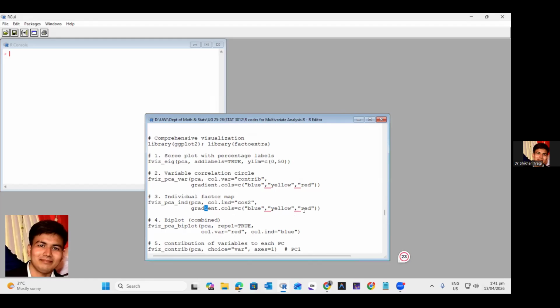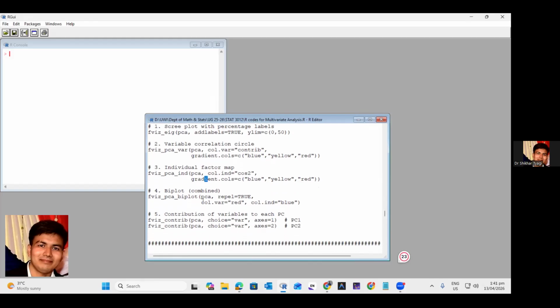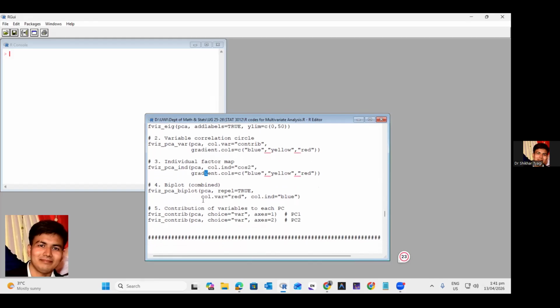So this was your fourth individual factor map visualization. Now the fourth one is your biplot, the combined biplot, using the command fviz_pca_biplot. So this command creates a biplot which combines both variables and individuals in one graph.